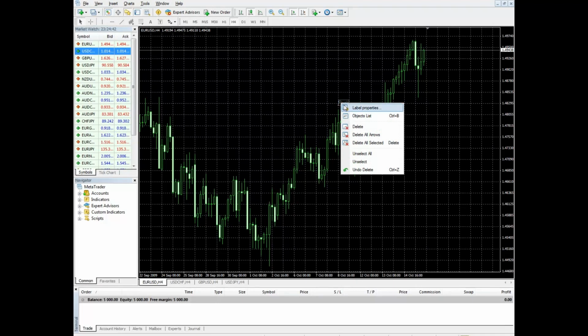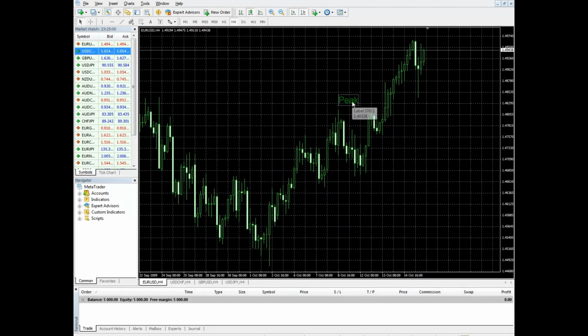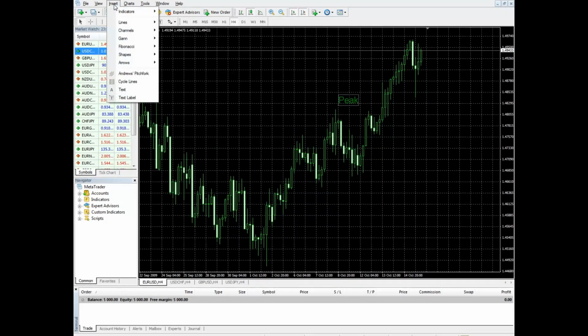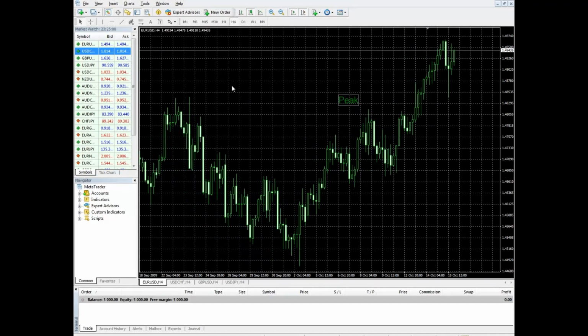And you can also change the properties of that particular label. Right here in parameters, you can angle it as well. X distance, Y distance, and you can change the name, the color, the size of the font. If you run it really big, no problem at all. So that wraps up the coverage of the insert menu. And next we're going to go on to the very exciting chart menu.